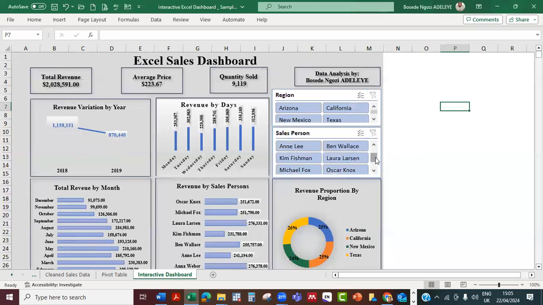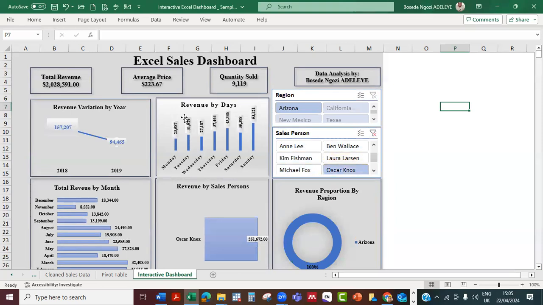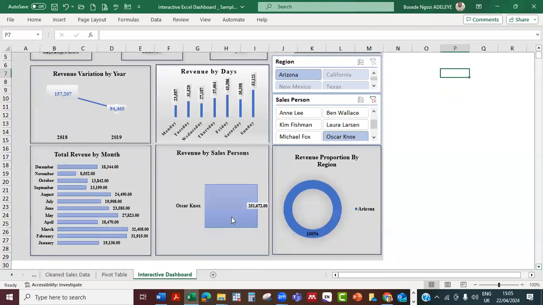Let me click on another salesperson, Oscar. If I click on Oscar, you can see that the statistics also change, and we can see that Oscar operates mainly from Arizona. You can see the revenue variation from Oscar. It dipped from 157,000 to 94,000, and you can see that for Oscar, Sunday is the day he recorded the most revenue. Looking at the months, I can see that Oscar recorded also most of his total revenue in March.